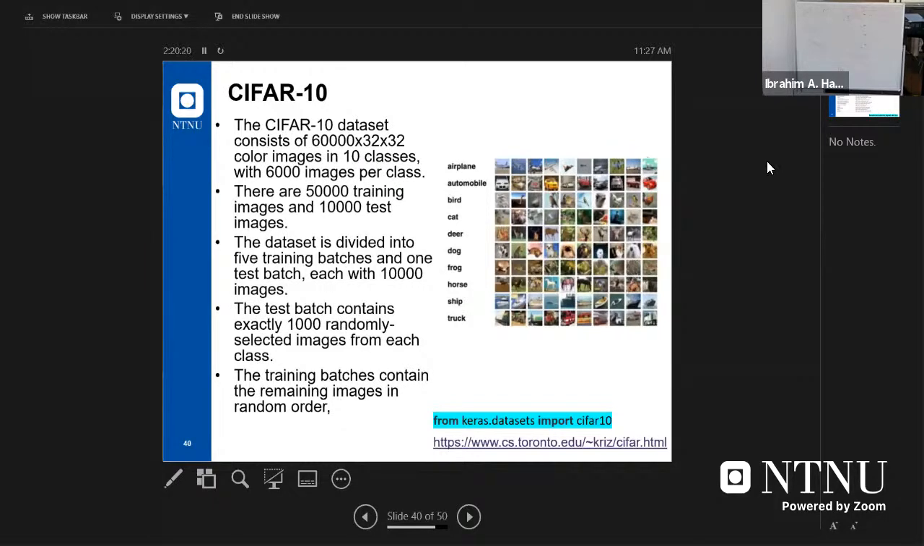So I will just talk about CIFAR10. It's a dataset. There are two versions, the CIFAR10 and the CIFAR100. The CIFAR10 dataset consists of 60,000 images, and each image is 32 times 32 pixel values. It's a color image, which means we have RGB. So in fact, the image or the volume size should be 32 times 32 times 3. We have 10 classes with 6,000 images per class.